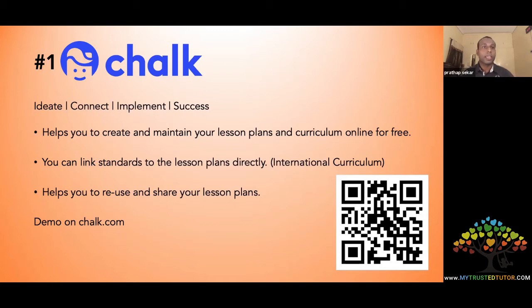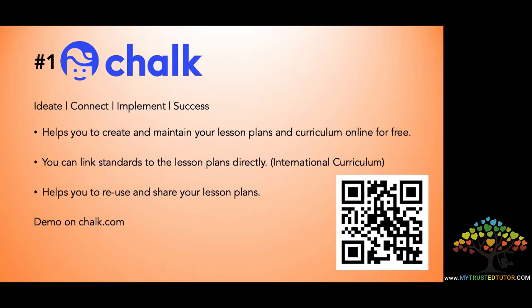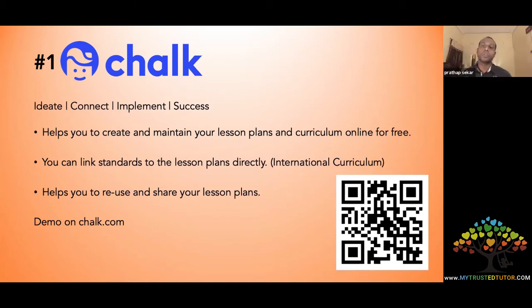And it helps you to reuse your lesson plan. Like the example I was giving earlier, if you want to go back and use the same lesson plan which you have used earlier, this is a great place where it allows you to reuse your lesson plans. And also you can share your lesson plans with ease.